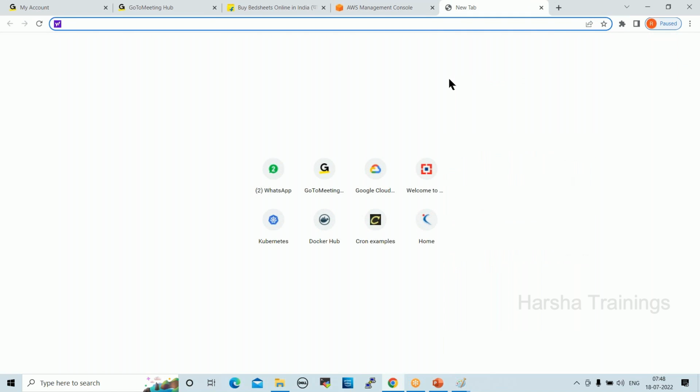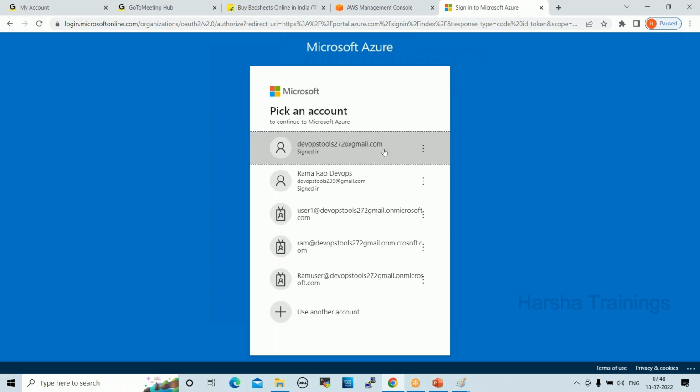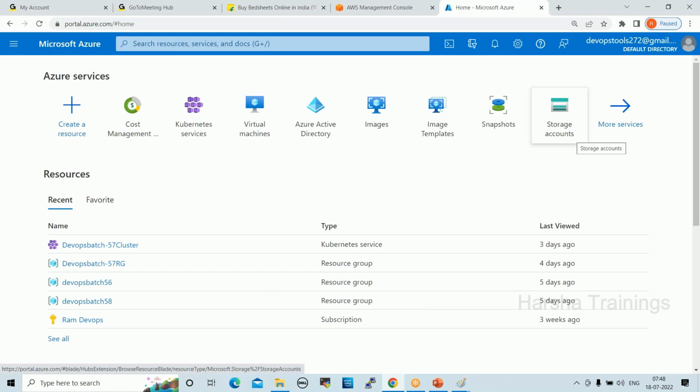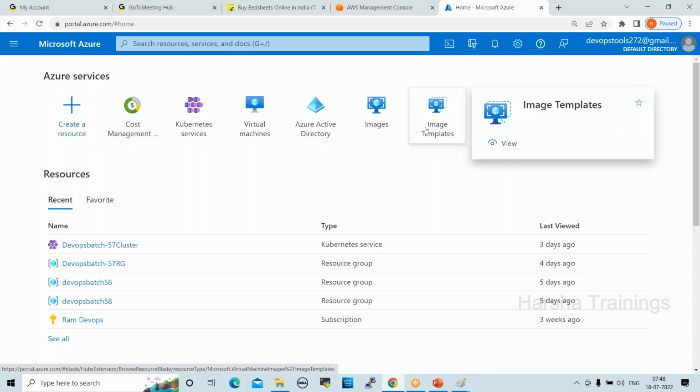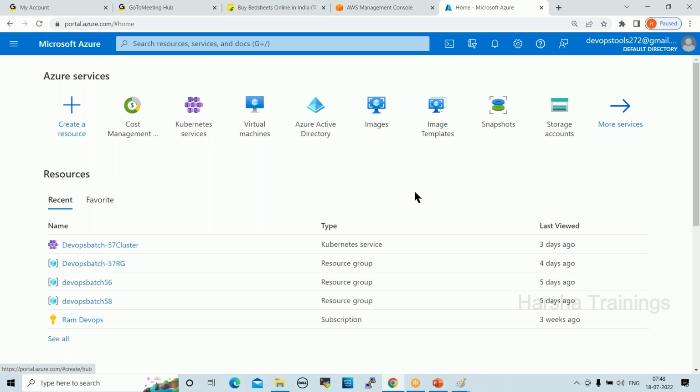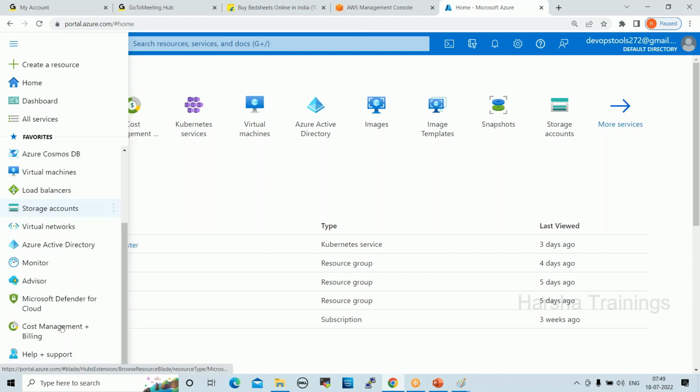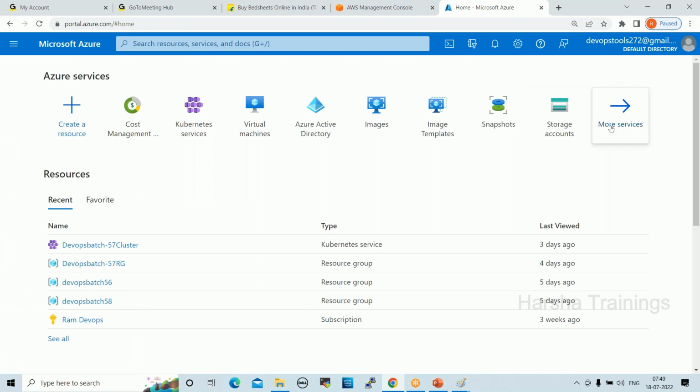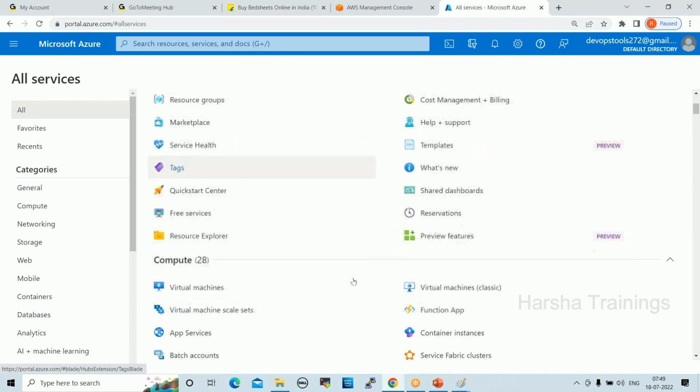And the next one, this is the Azure console. This is Microsoft Azure. All the platforms are the same, nothing different here, just the terminology will be different, right? So here we have these services, different services. Cloud is very easy, very simple, to create infrastructure, to connect to the cloud, to work on the cloud. These are the different services available here.